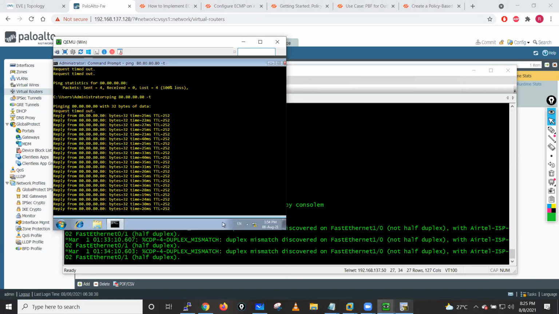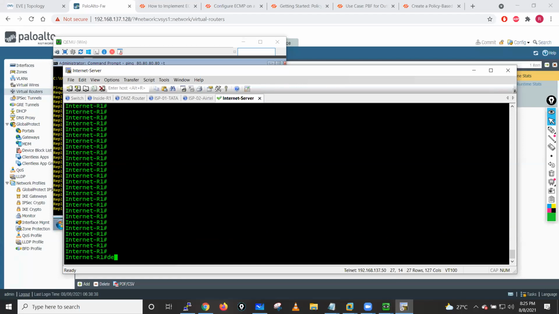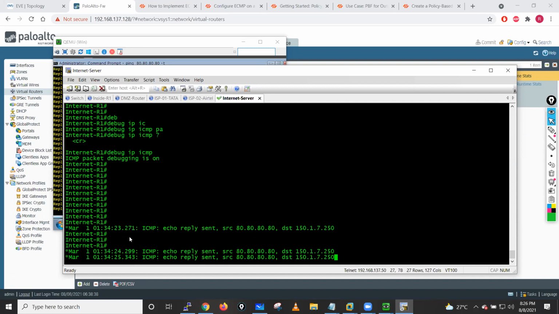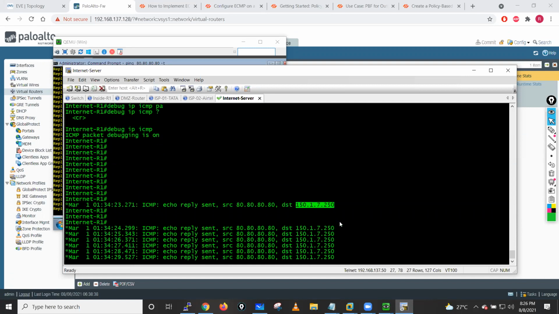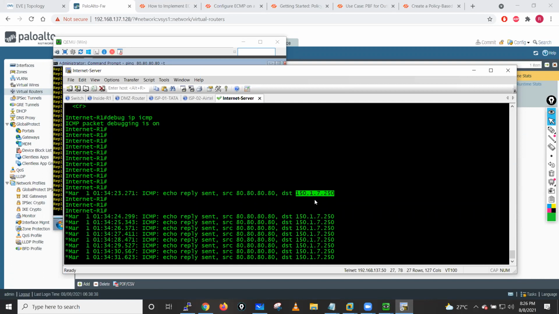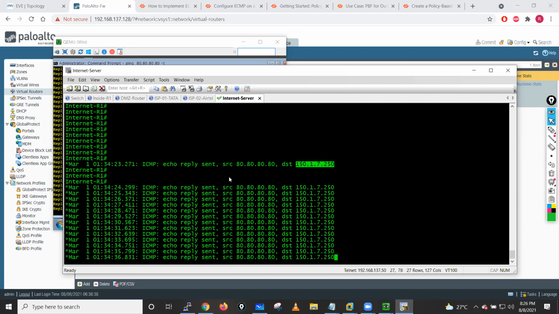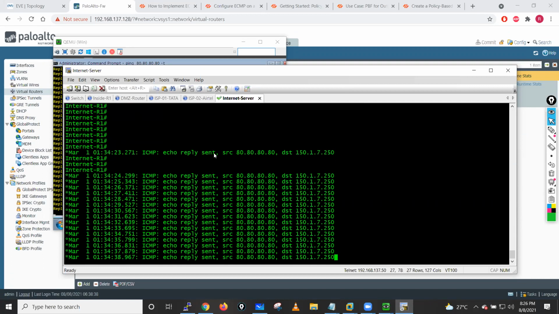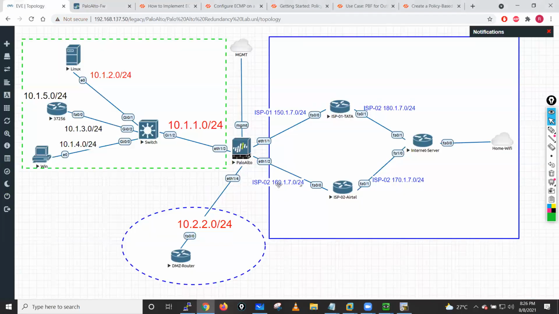And if I go into my internet server here and run this command, debug ip icmp packets, see, I am receiving the packet from 151.7.1.250. Why? You can see this IP, it's a NATed IP address, right? So now if anyone sends a request towards the internet, that traffic will go through your ISP1. What is the traffic flow, guys?